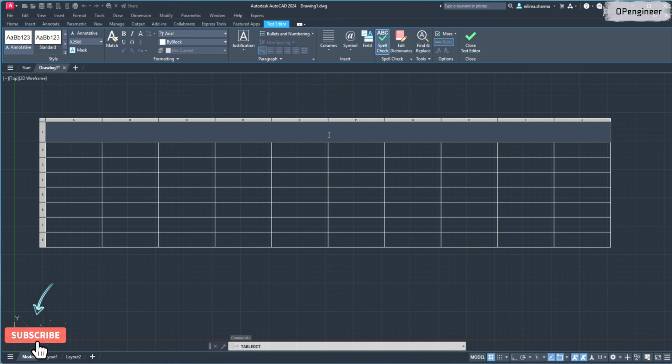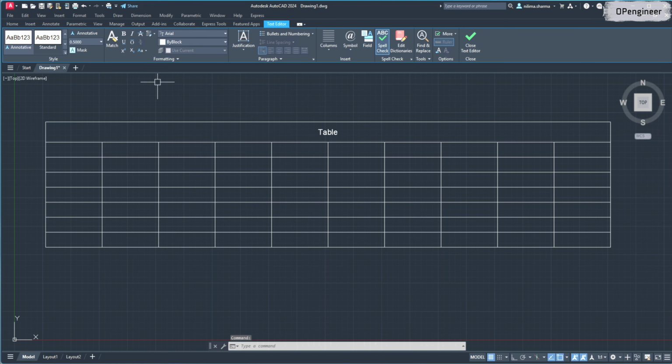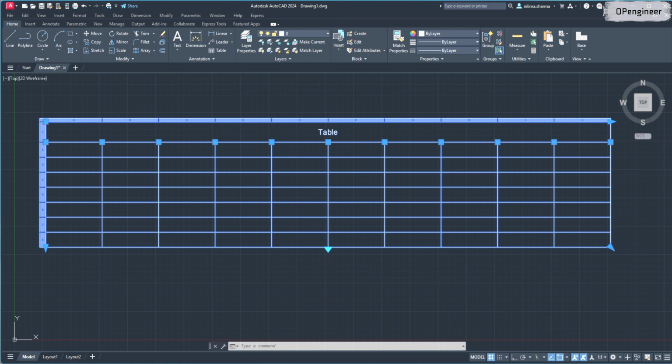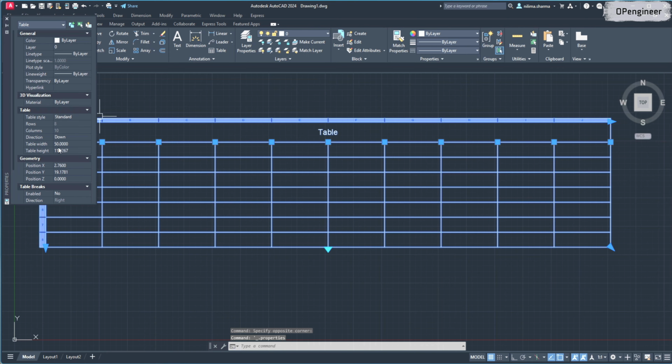Here in the first cell, I need to specify the title. So for now let's type table, select it, and increase the height up to 0.5. And here you can see the text has increased. If I want to edit my table, I can edit from here.